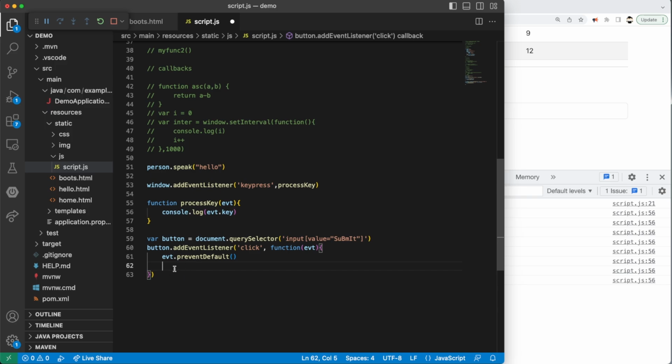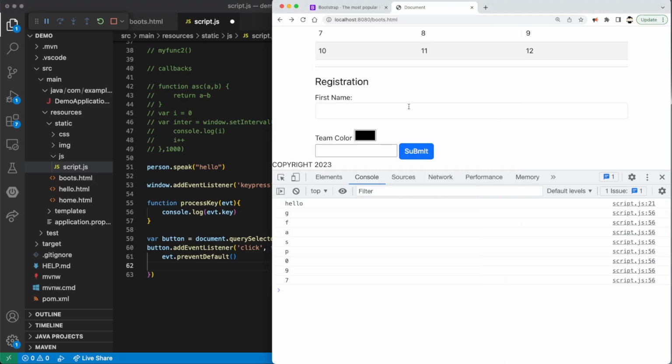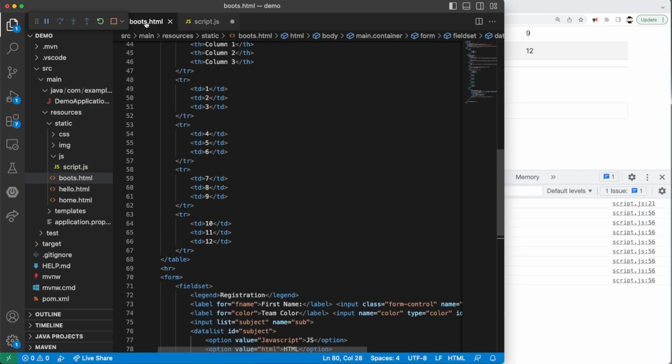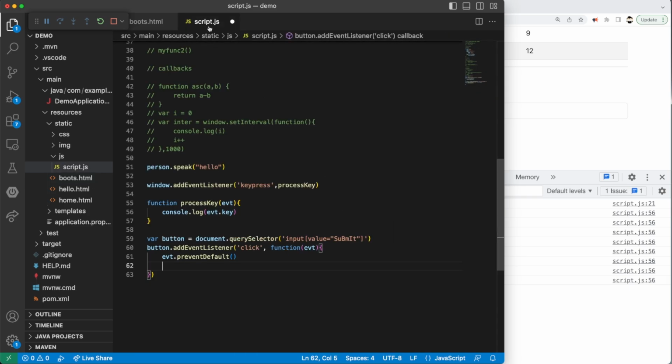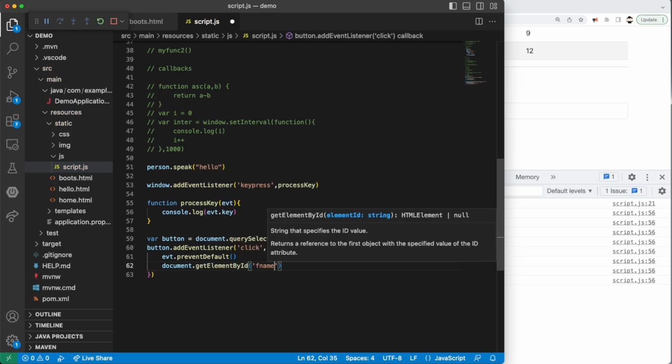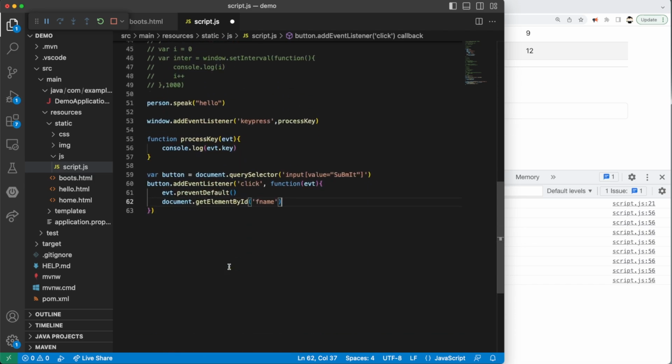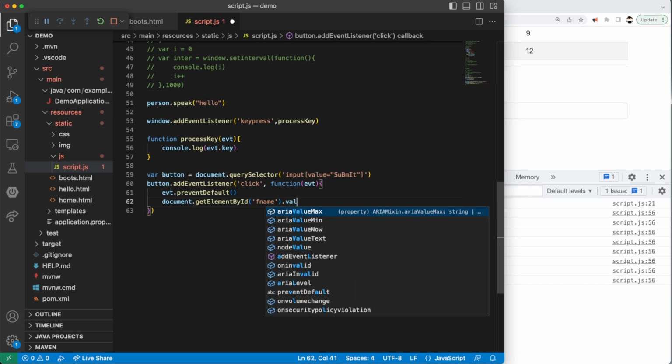And now I'm going to define what I want this function to do. Maybe when I click this button, I'm going to grab this element here. This element is the text box. If we go back and take a look at what that text box is, it's the ID fname. So I'm going to do a document.getElementById this time, and it is called fname. I'm going to grab that element, and then do .value, taking the value associated with that element.